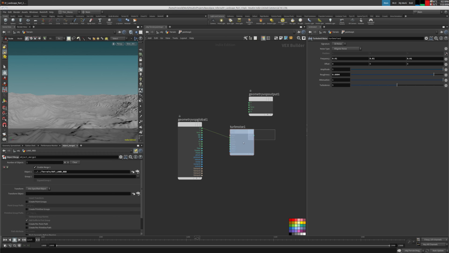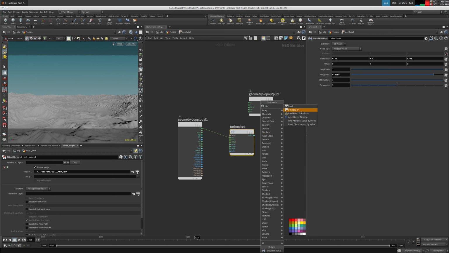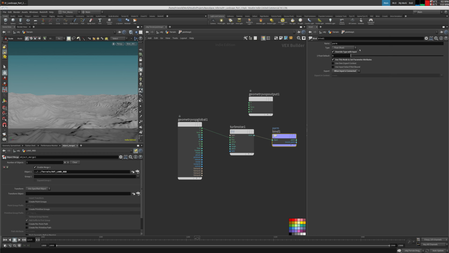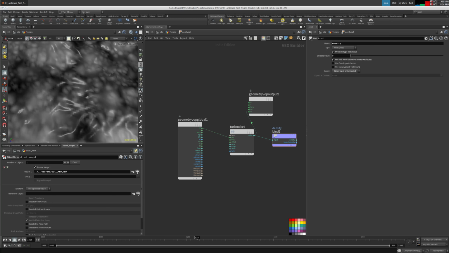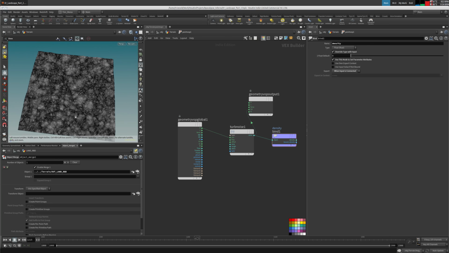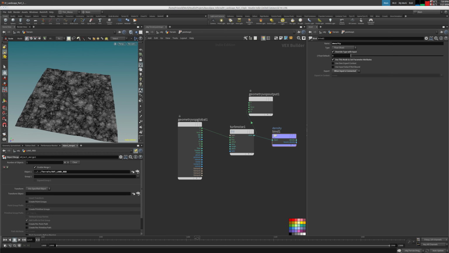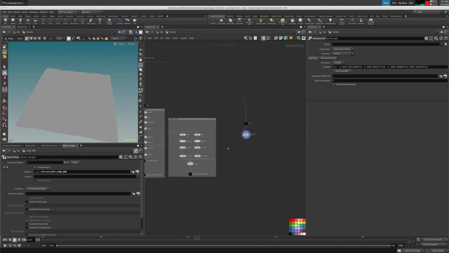If we name that out as density, bind export density, and to visualize, you know, we can do that, and this is going to be the distribution. And after that, I'm going to disconnect that. I'm going to put a scatter node.